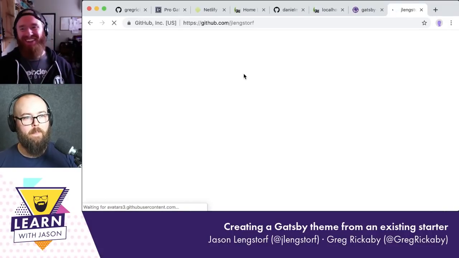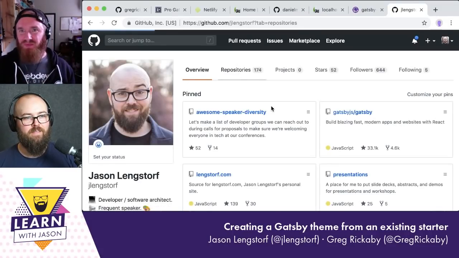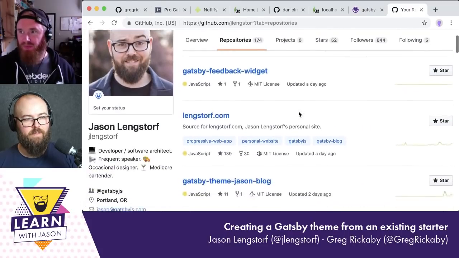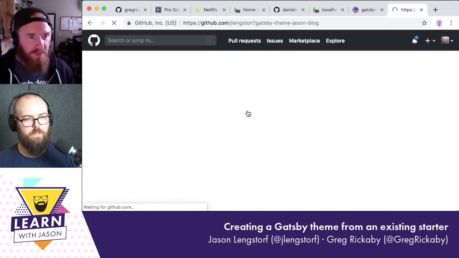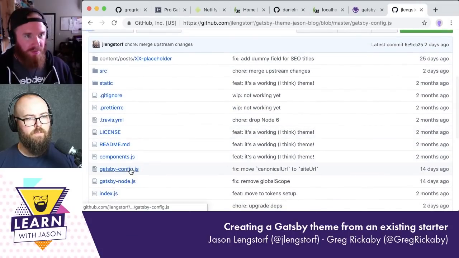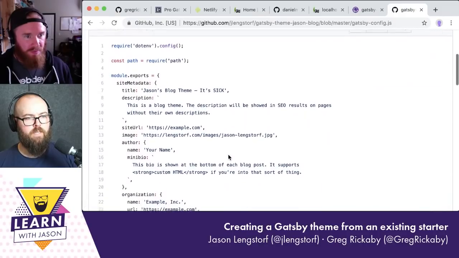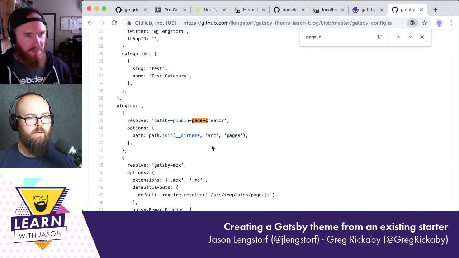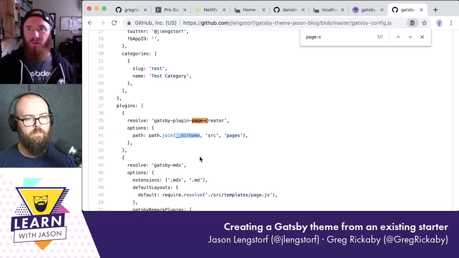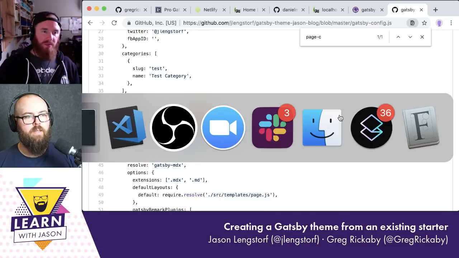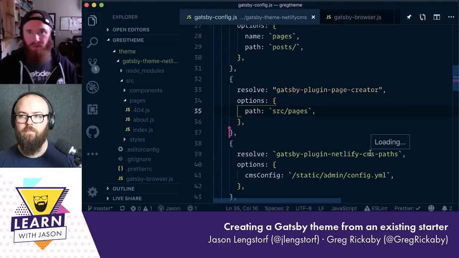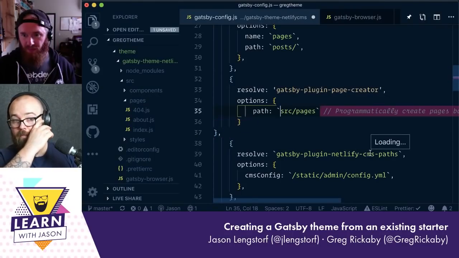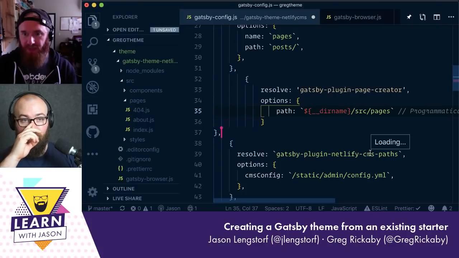Okay. So in here, I have a ton of these, and one of them has the page creator in it, and it was this one. Okay, so in the Gatsby config, we will find page creator, and we do indeed need to do the path join. Or actually, we can just dirname it. Like, that would be fine. So effectively, you can just revert back to include that dirname like it was before. Yep. Just leave that, save it.